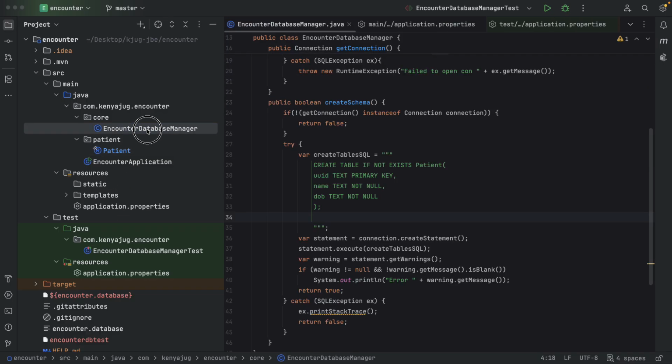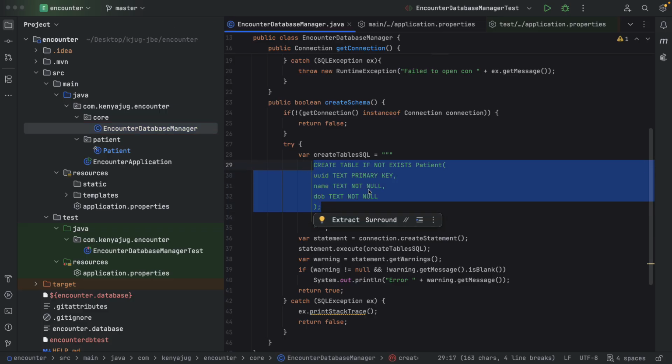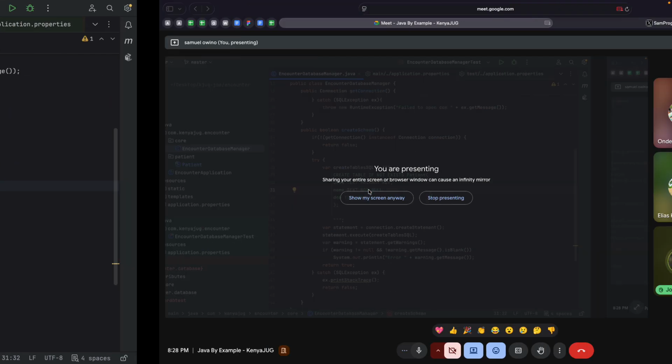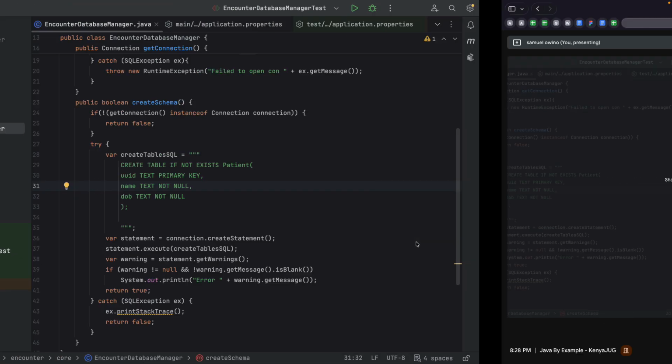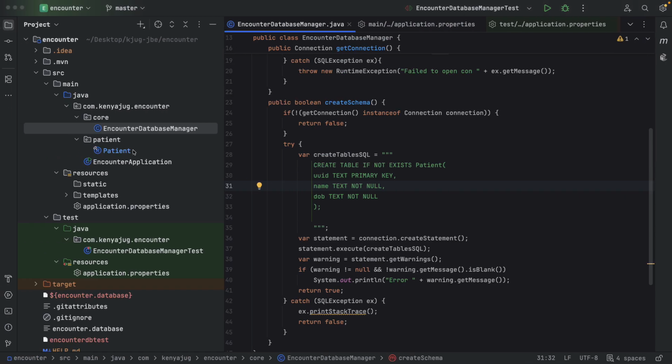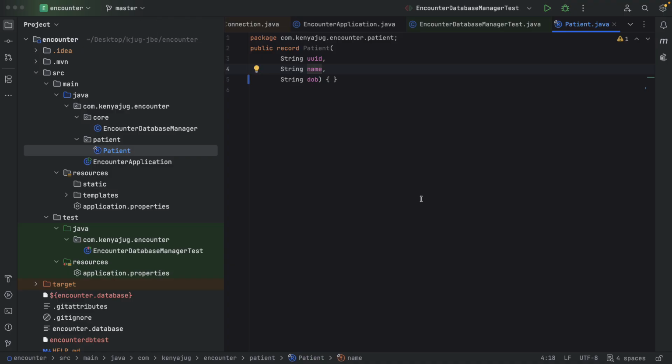So going back to the Encounter Database Manager, we had this query that would initiate. Yes, Joe? I wanted to add more information.